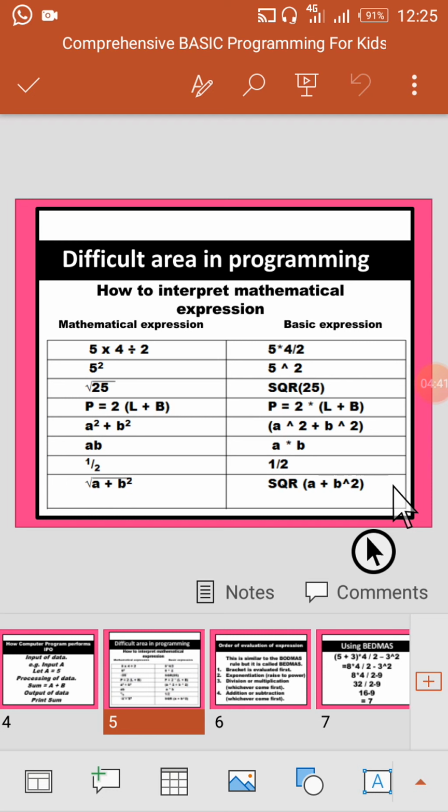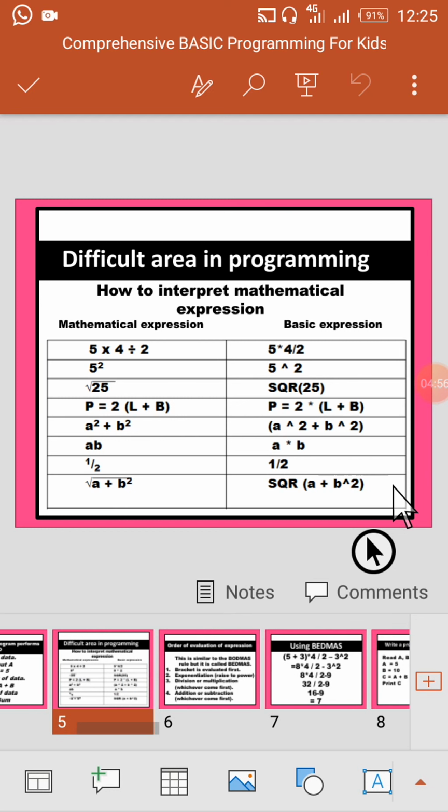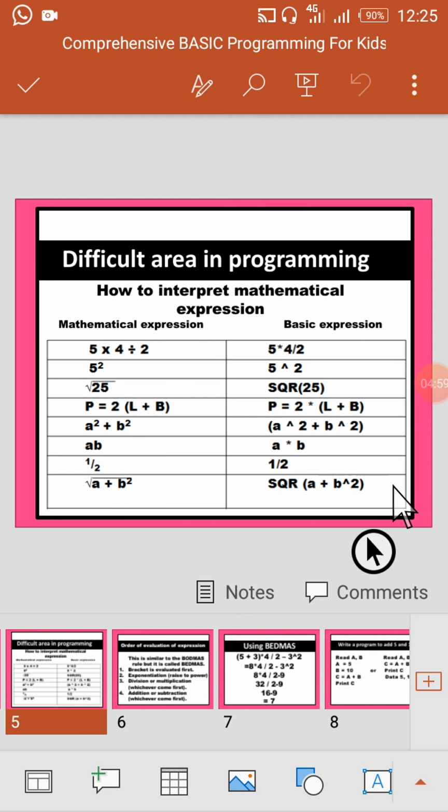Now, what about 5 raised to the power of 2? It is 5 caret 2, or 5 exponential 2. What about the square root of 25? It is SQR. SQR is a built-in function in computer programs to calculate the square root. So that's why you now have SQR bracket 25. Now look at other examples so that you can familiarize yourself with it.